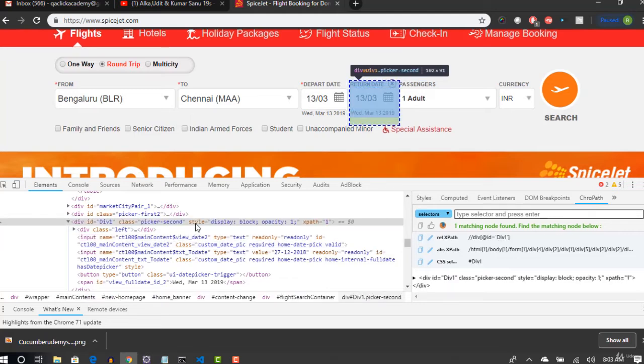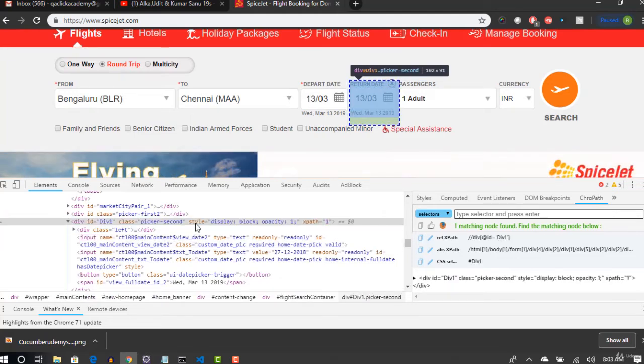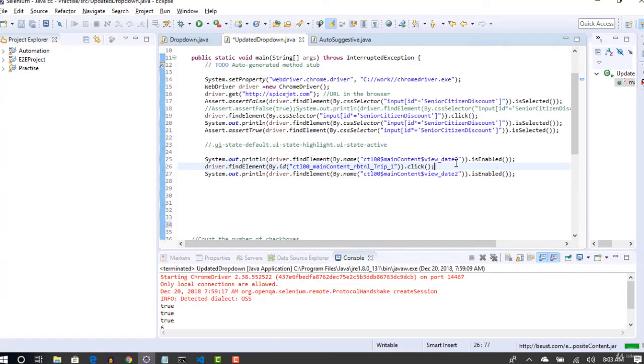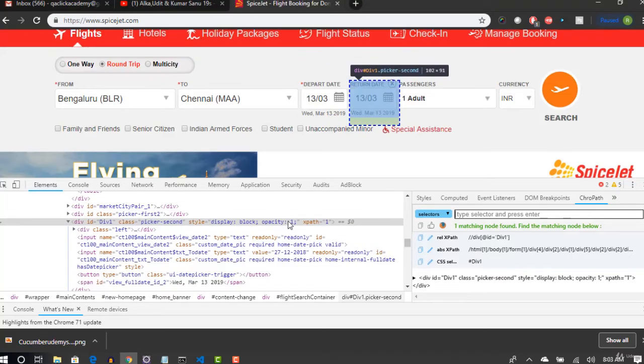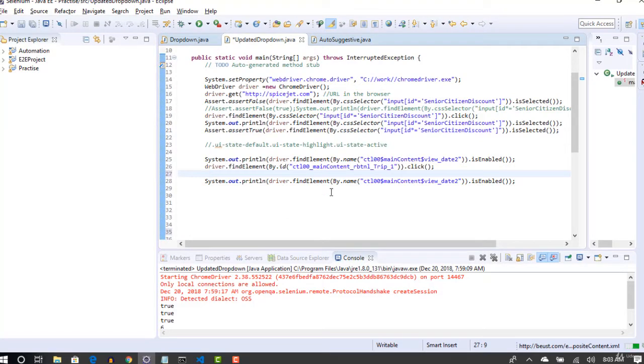and we will use this attribute as a checkpoint to decide if the field is enabled or not. Now when I select round trip, this should be 1, right? So what I will do, driver dot, instead of using isEnabled, I'll just comment this out.